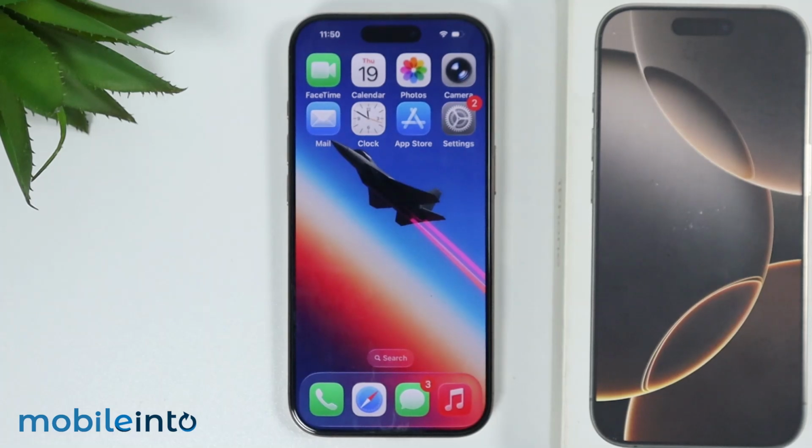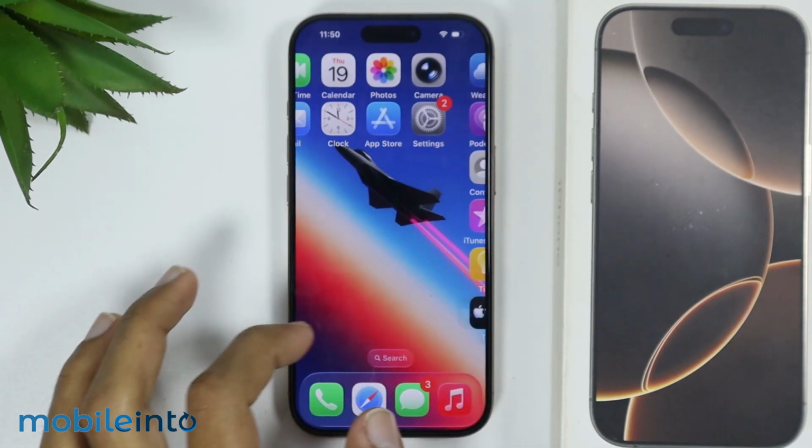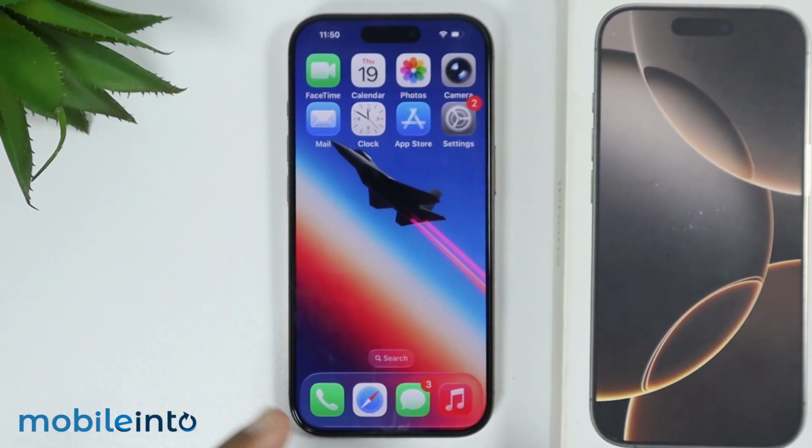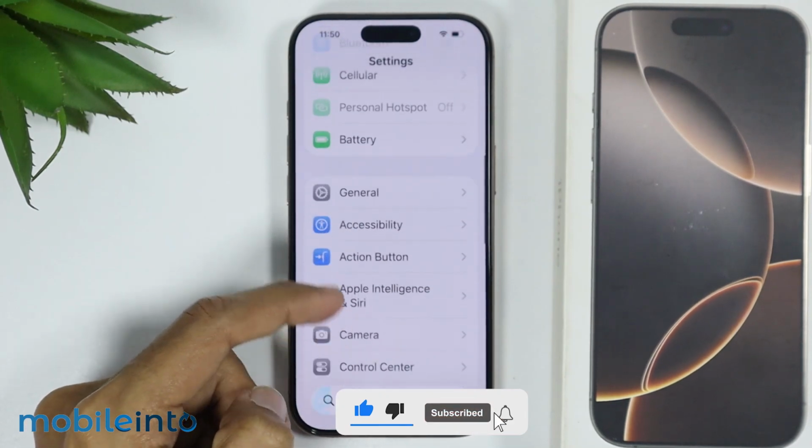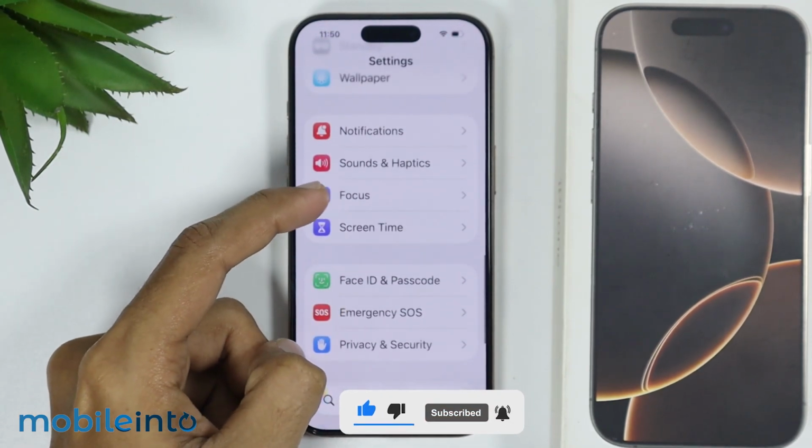If you want to set up and activate driving focus on the iPhone 16, 16 Pro, Pro Max or the Plus, in this video I will show you how you can do that. First of all, just go to settings and under settings, just scroll down and tap on focus.